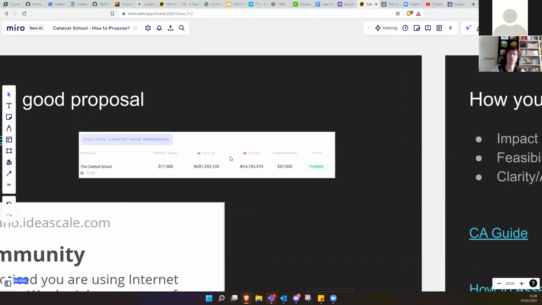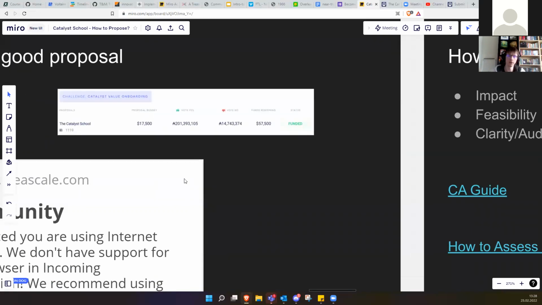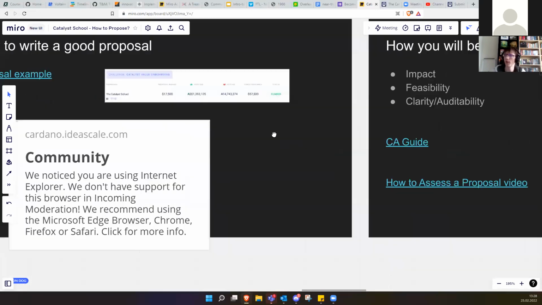But because it was 10% over, there were more yes votes than no votes, so we went onto the funding threshold. Also, because there were funds remaining, 57,000, there was enough funds remaining in this challenge, and we asked for less than the funding amount. We were able to get the money to start building these kinds of courses.